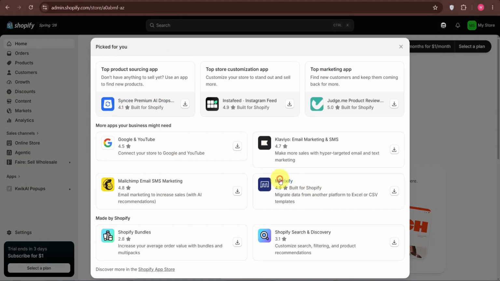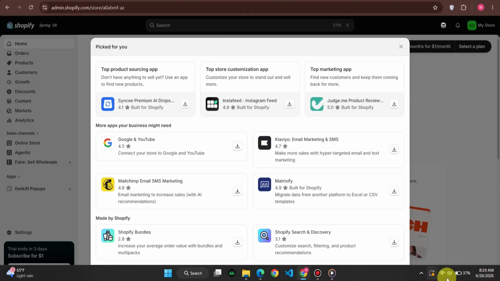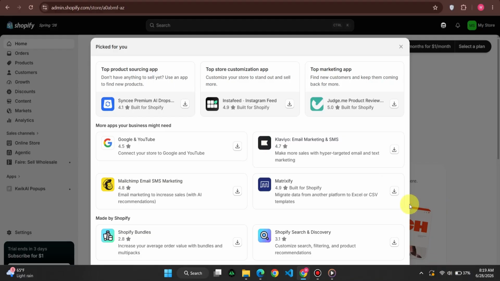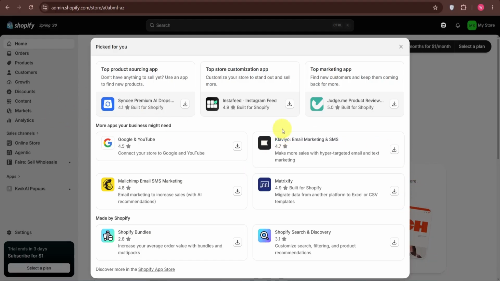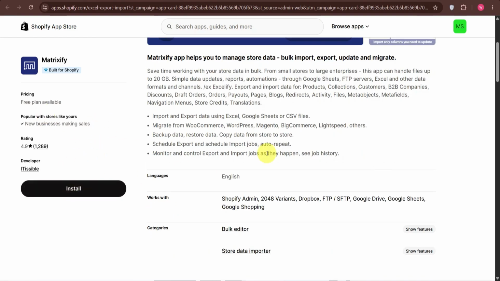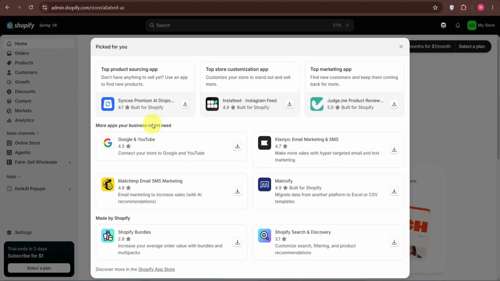Next, check your internet connection. A slow or unstable connection can interrupt communication between Shopify and the app during installation. Verify that other websites load normally before attempting the installation again. Another useful step is to clear your browser cache and cookies, or try opening Shopify in a private browsing window. You can also try installing the app using a different supported browser to determine whether the issue is browser-related.